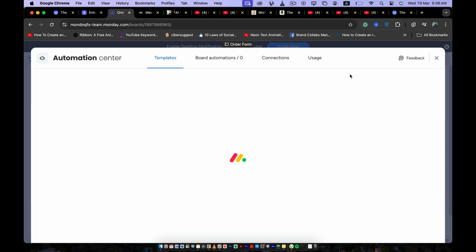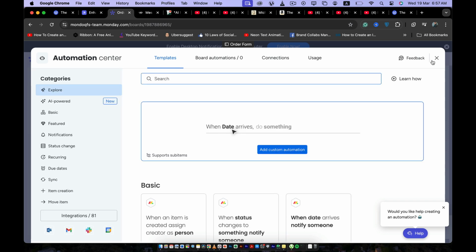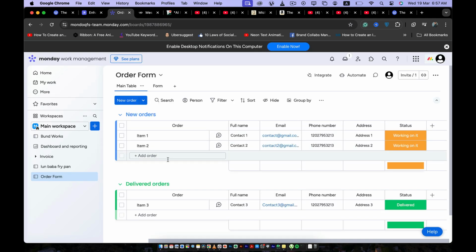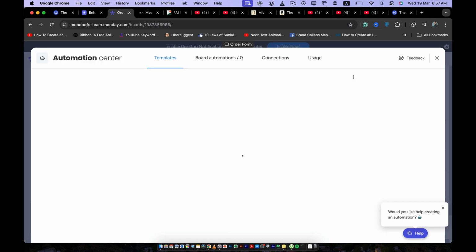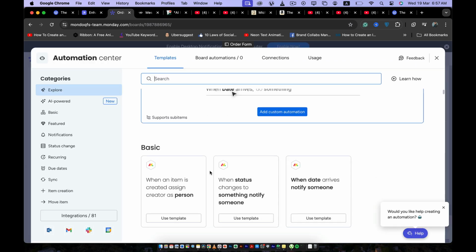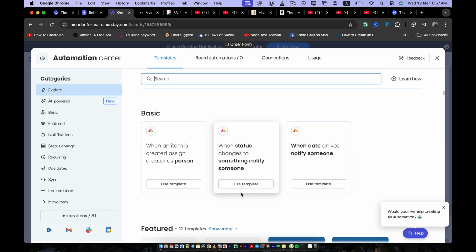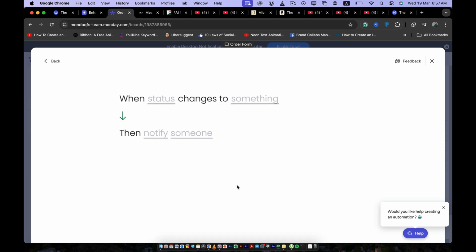And there's one more thing that we can do. We can use this amazing feature of automation. And what we can do in this automation is that, let me just show you, when an order is changed from working on it to delivered, then we can move the order right here. So this is something that we can do with this amazing feature of automation.